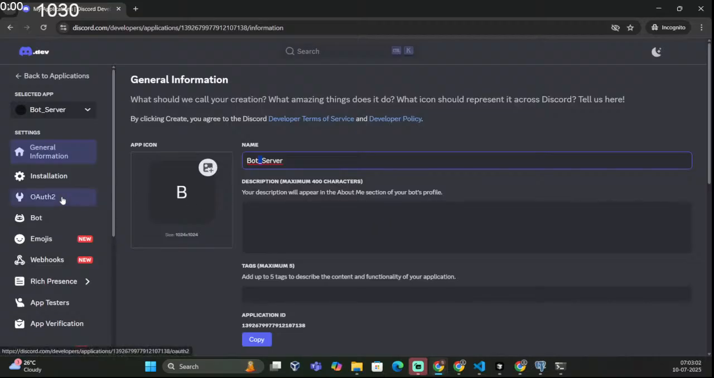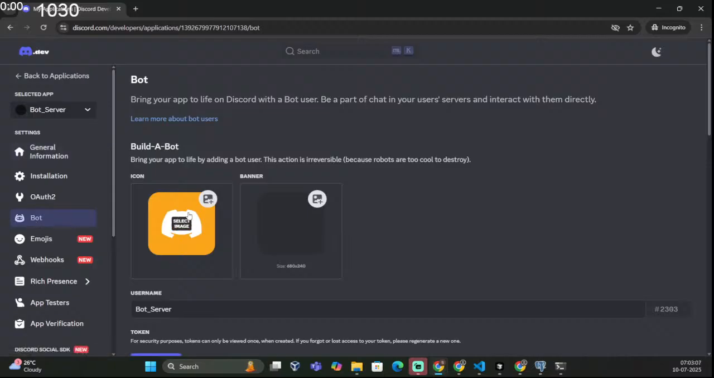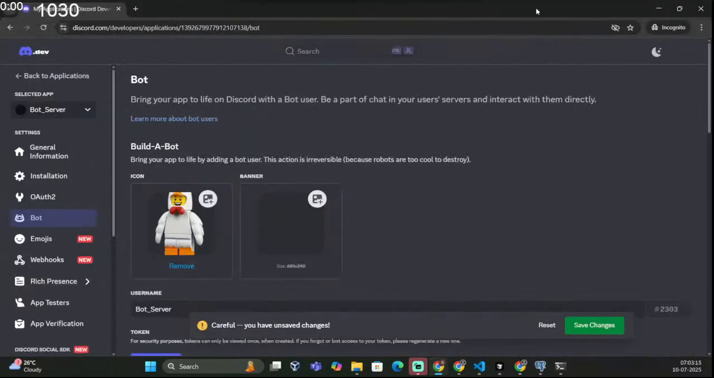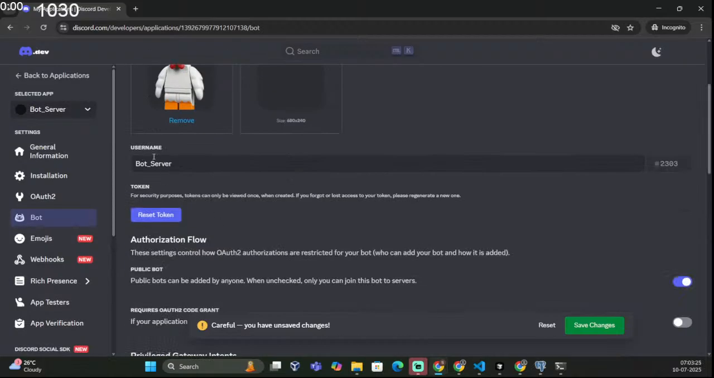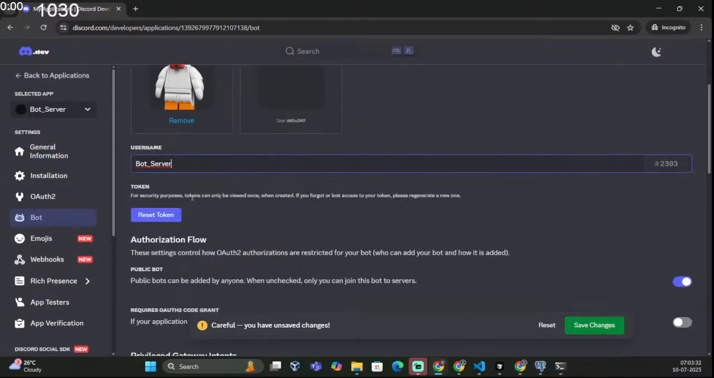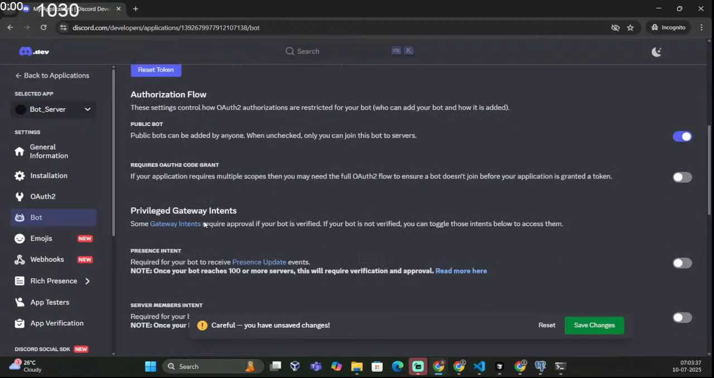Okay, so we go to this bot section here. We click here and here we can upload an image. So I just uploaded one image here that is Discord with some Legos. And here we can give our username to the bot. So this is bot server. It's fine for now. If you want to change the bot name, you can change it from here.